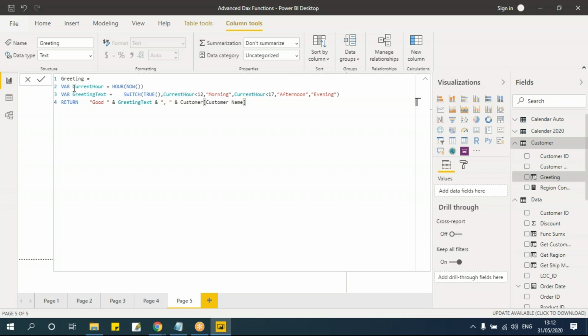VAR is a keyword, and then the variable name. Make sure that this will not have space, and then whatever calculation I'm using will be assigned to this variable, or any value which is there can be assigned to this variable. You don't have to bother about mentioning any data type for this variable, because it will take data types automatically. It can be a table, a value, a number, anything. While returning, you have to mention a return, so that the value whatever is there has to return to this column, table, or measure.